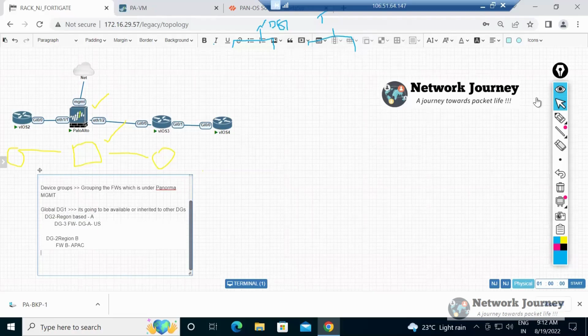I hope I'm clear, or do you still have any questions? So this nomenclature could be anything, right? I mean, we don't really have to keep it as device group 3 firewall A. We can keep it as device group 2 firewall. Not at all. It can be anything.